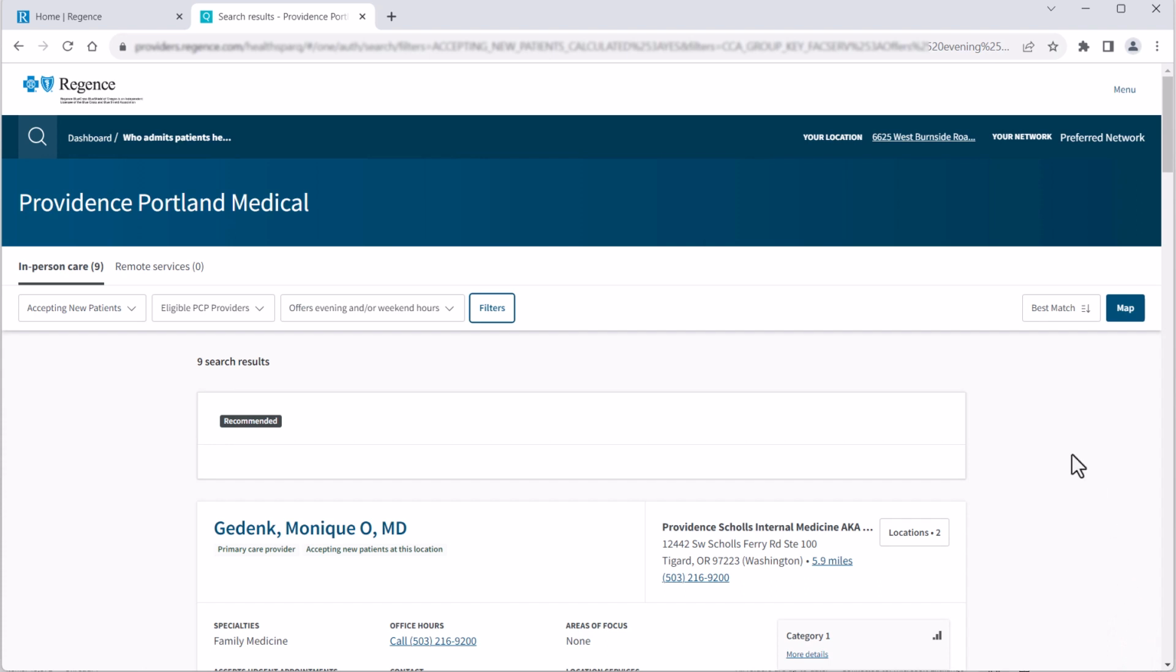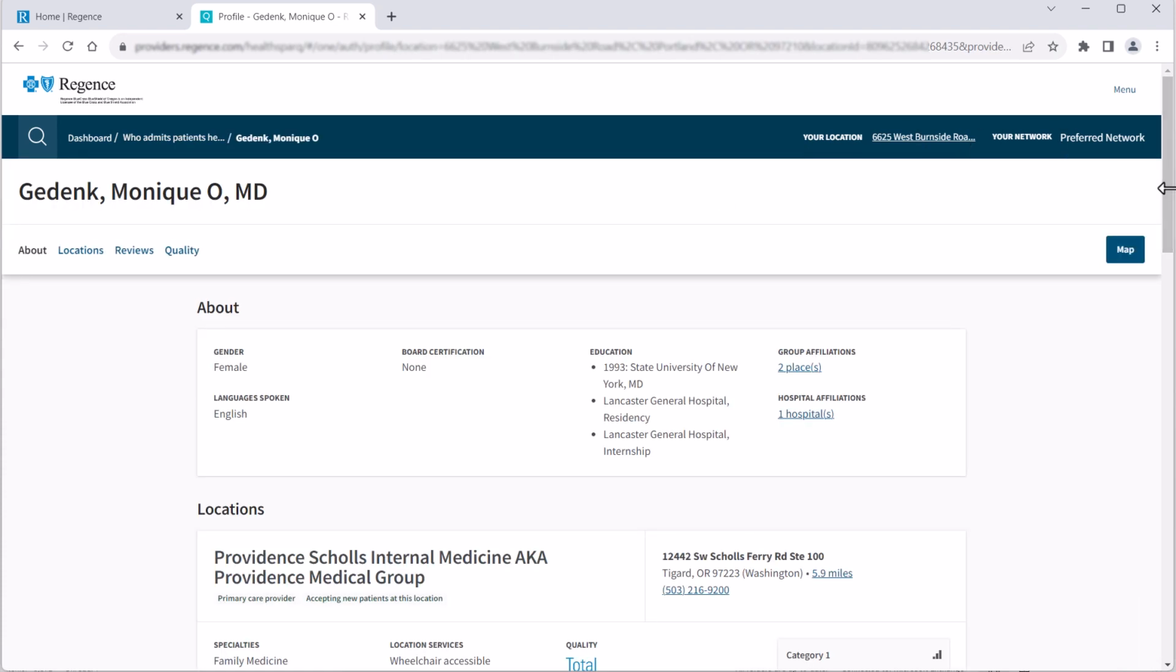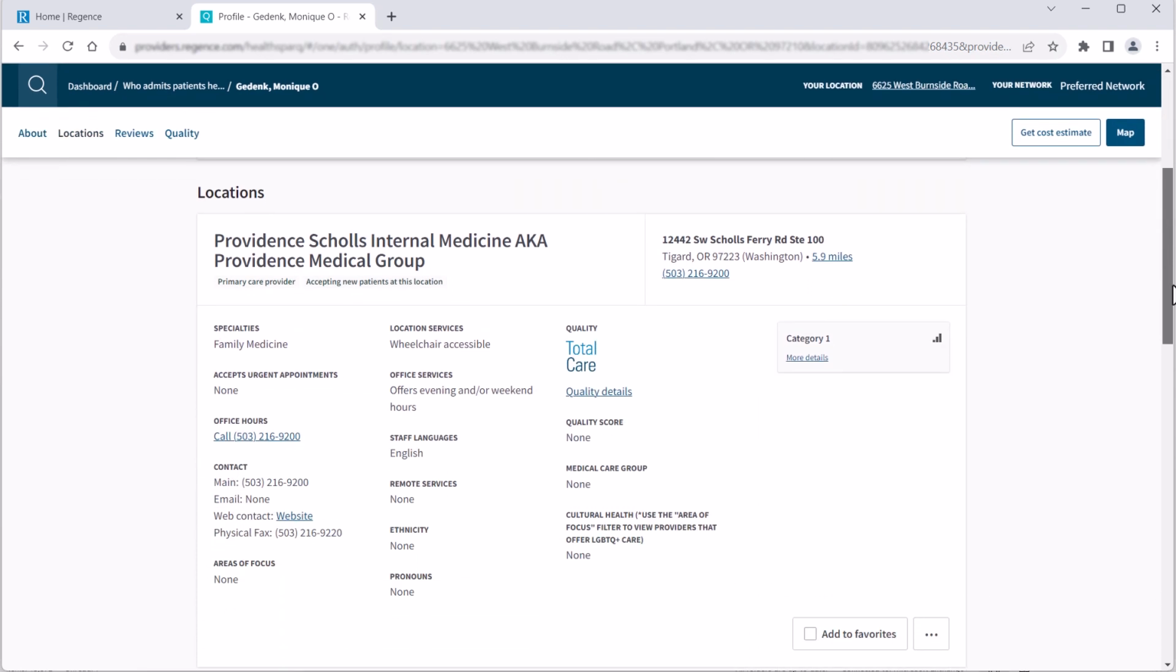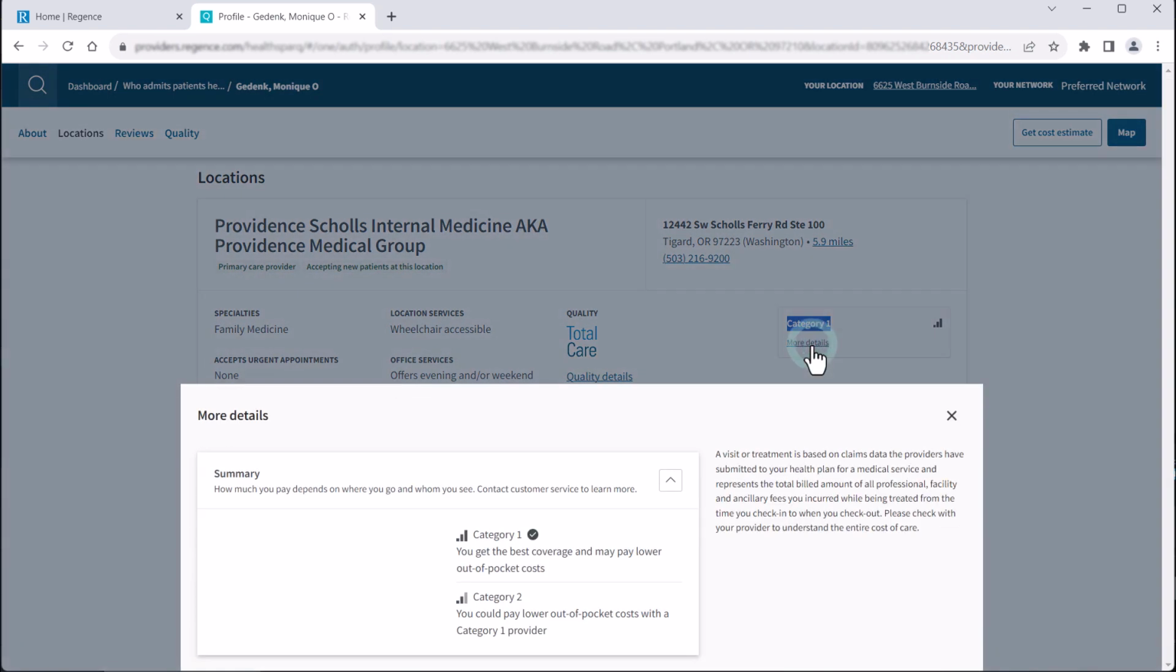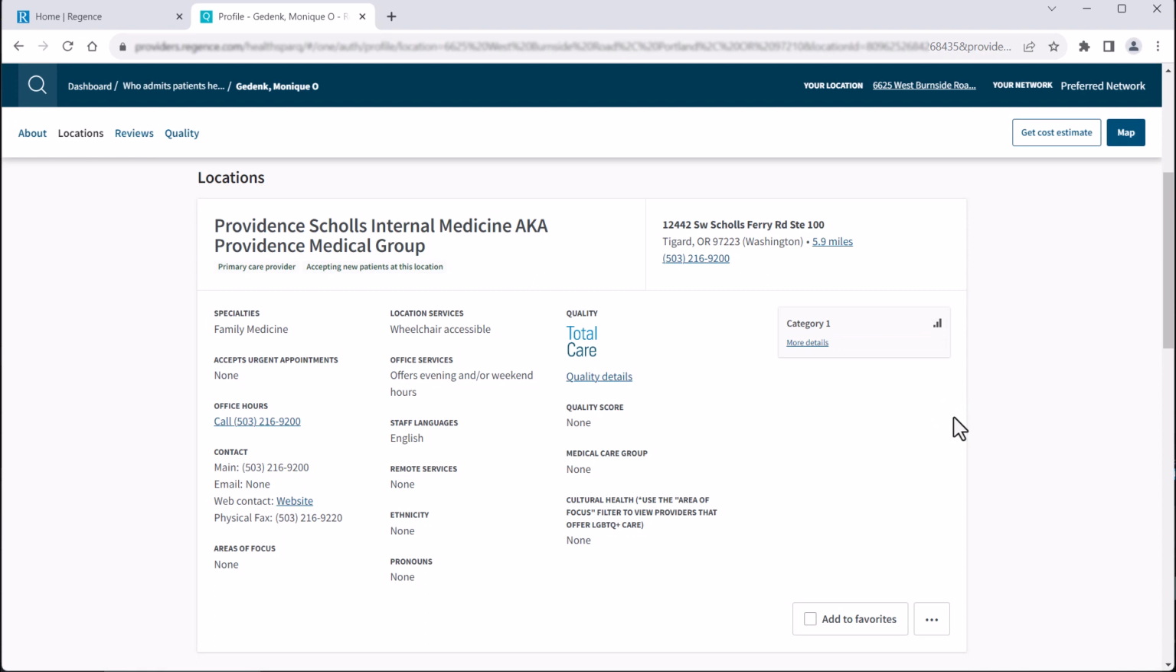Once the search results are displayed, you can view the provider's details as before by clicking their name. Remember to take note of the category listed on the right-hand side of the page. Category 1 means that the provider is in-network. By visiting a Category 1 provider, you'll get the best coverage and save the most in your out-of-pocket expenses. To start a different type of search, return to your dashboard by clicking Dashboard in the upper left-hand corner of the page.